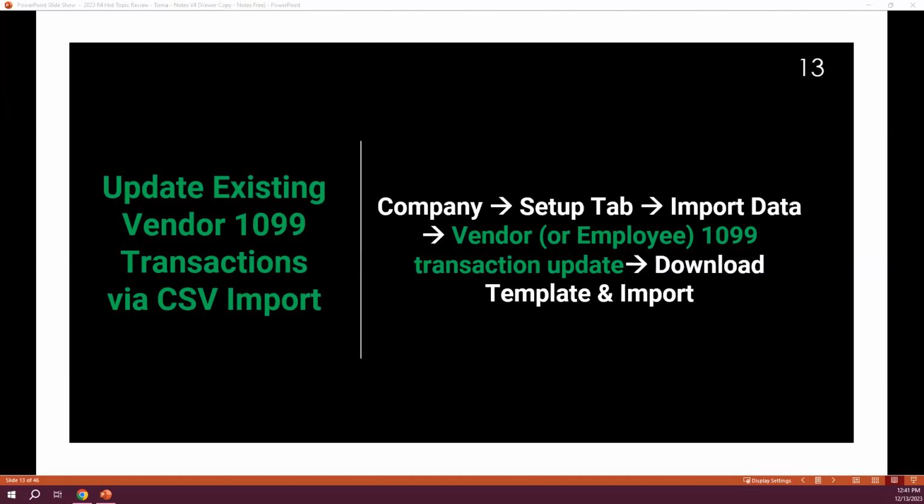This import template does not import or update vendor opening balances. So the slide before this, we looked at how to import through a CSV file vendor or employee opening balances. We just reviewed how to do that in the last couple of slides. This particular template talks about transactions and not opening balances, so it will not update any opening balances. It will also not update transactions that have been manually tagged for 1099. So if you have manually edited a bill and manually tagged it for 1099, it will not update those sets of transactions.